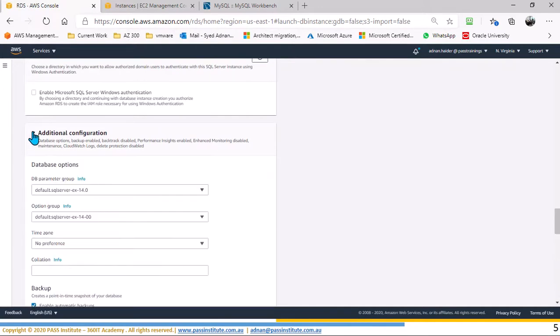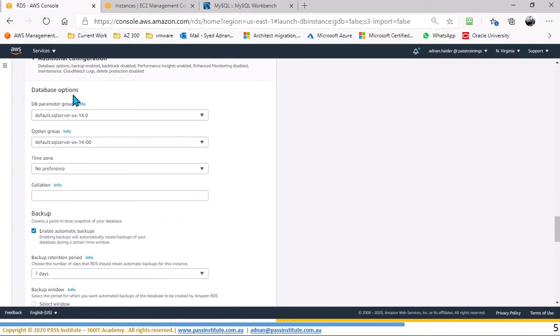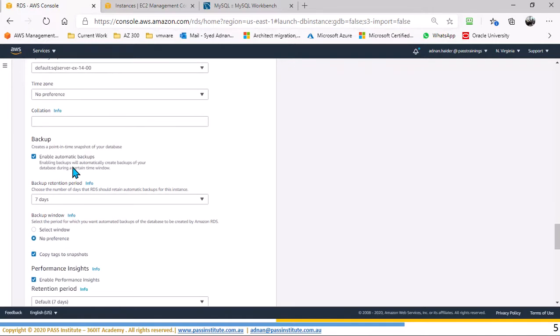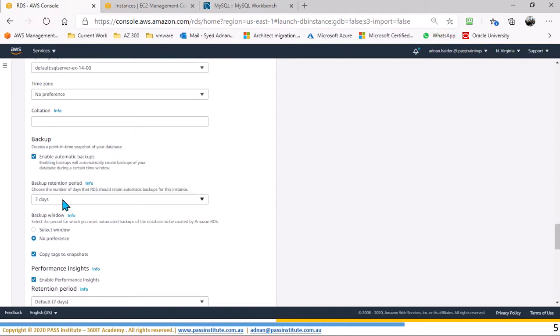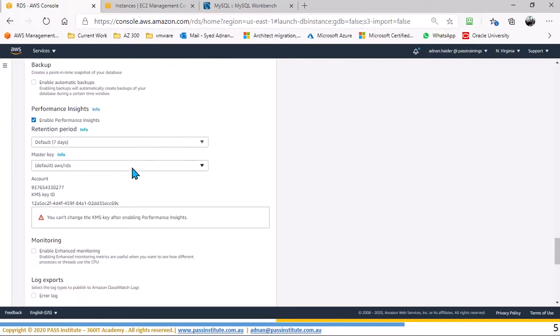Under additional information, you can provide more information about the database parameters. Your DBA will be able to help you out with whatever parameters they need here. Backup, I'm not going to enable backup. It is 7 days of backup by default, and I'm going to set it to 2 days, because sometimes it will automatically enable the backup.